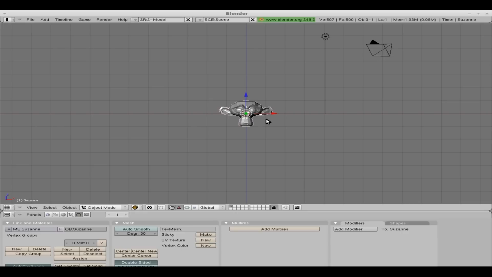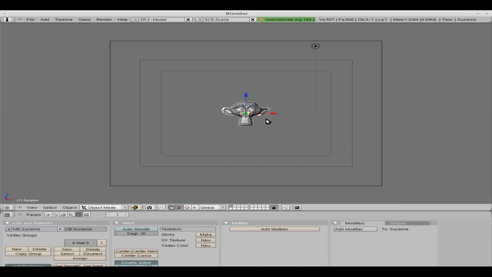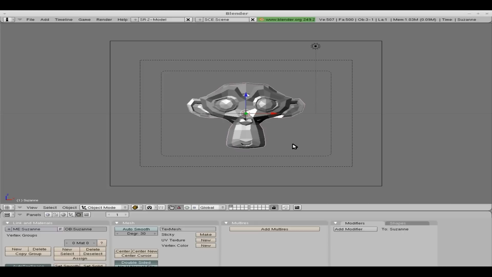Next thing I'm going to do is hit Shift and 0 on the number pad. That moves our camera into front view. I'm just going to scale the monkey up so it's in the view here. So there's our default monkey.